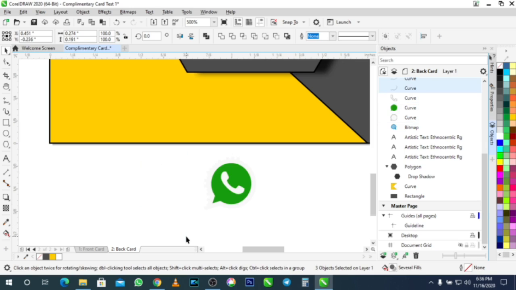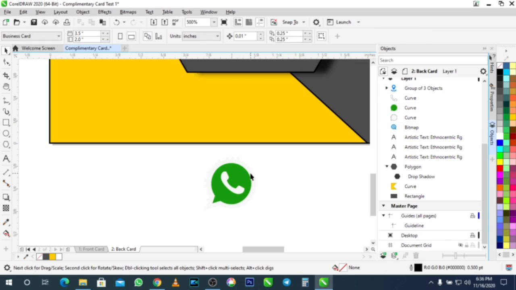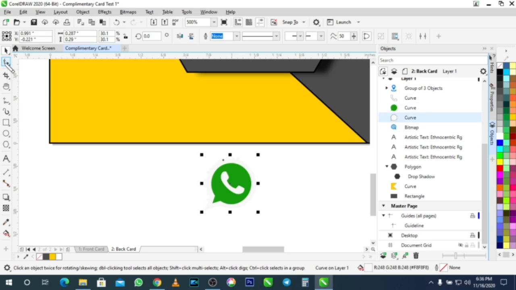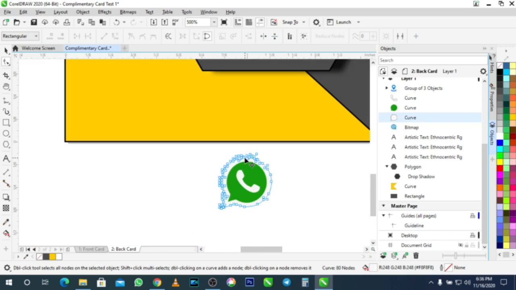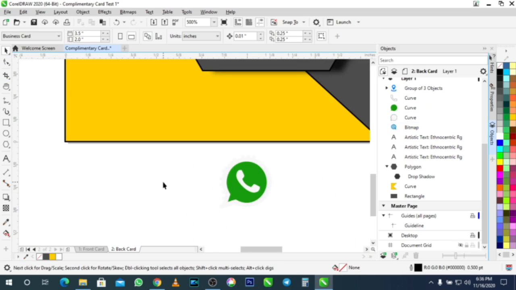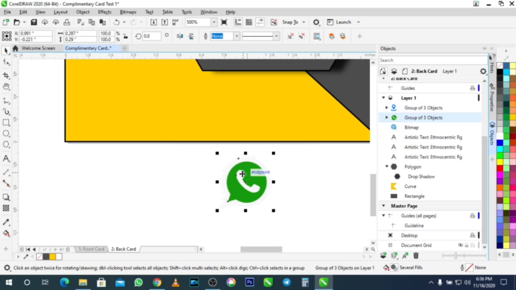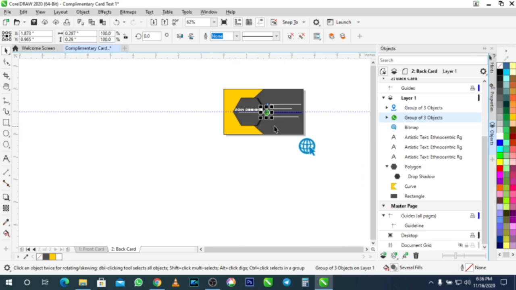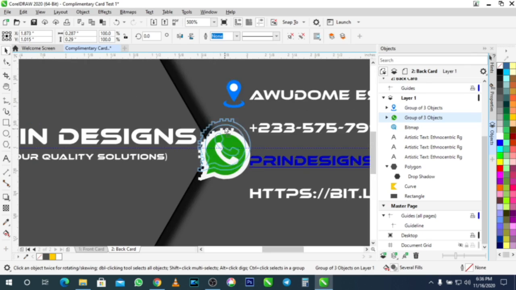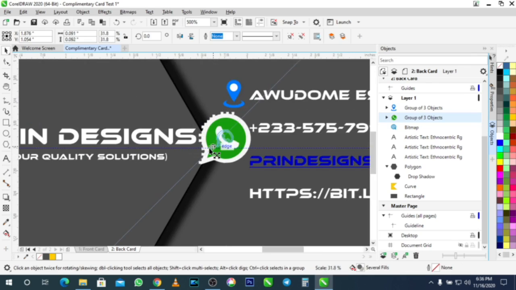Delete this one. Pick our shape, and now we got some zigzag. It doesn't really need much. I'll get you the PNG file so that you can easily copy it. Mine, I'm going to do it this way. So you select all, Control G to group, and now we drag it this way. Reduce the size a little bit by holding Shift key to get the actual size.